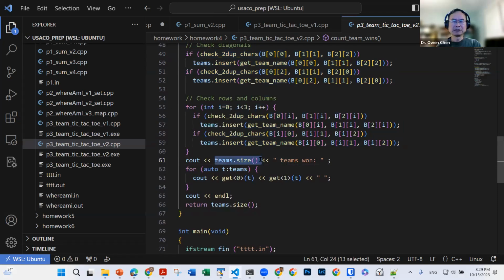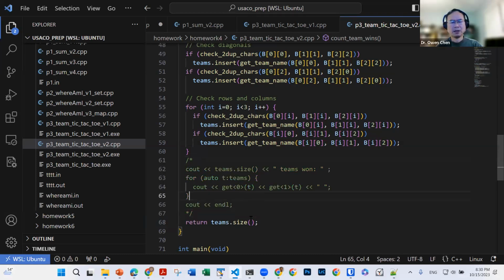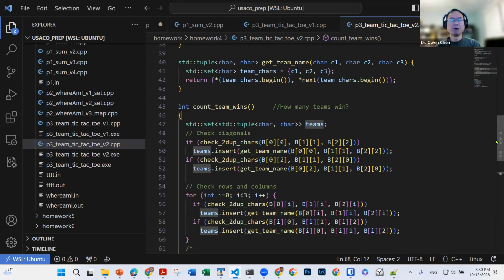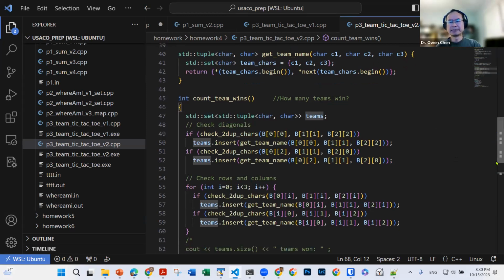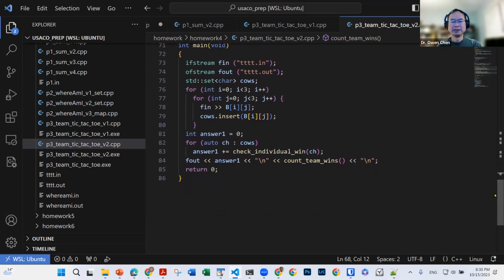We print this team's size, but this is actually for debugging purposes. We don't have to do this, right? It's more for debugging, to see the list of teams that won. We can comment this out and just return the team's size. I remember in the set data structure, if all you care about is how many elements are in the set, you just use this size function, which is what we need.